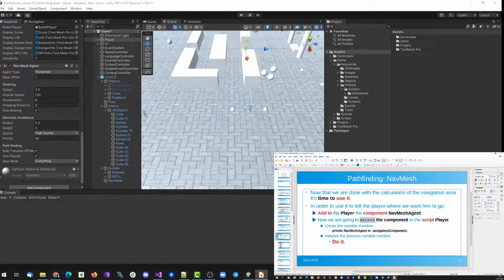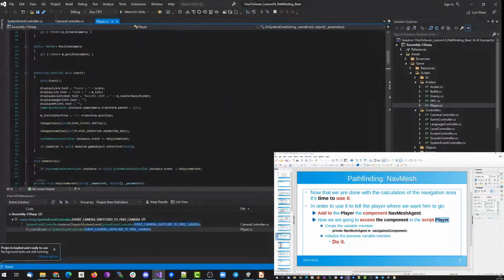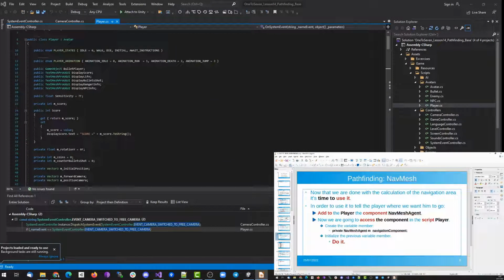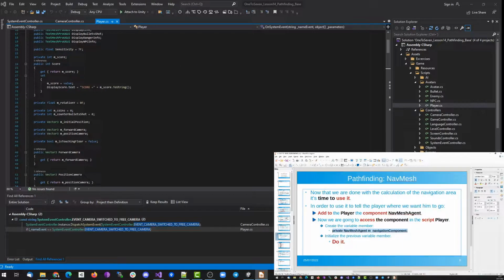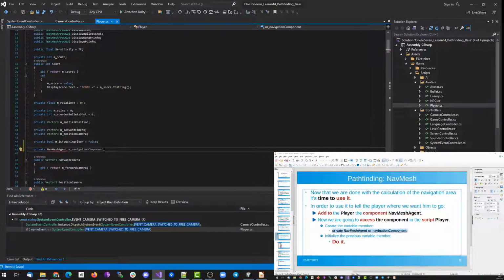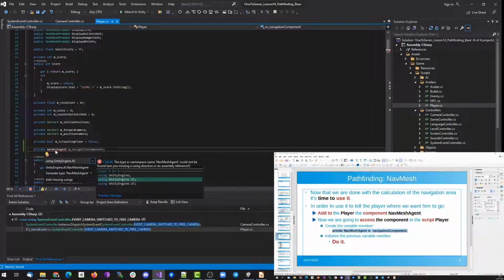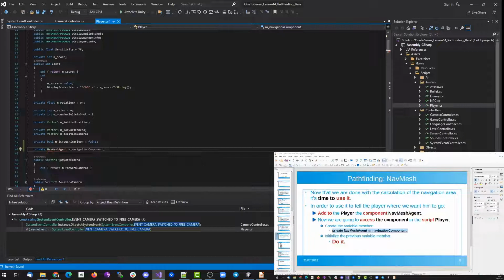Now we are going to access the component in the player script. So go to the code, and in the player script, you are going to create a new member variable that will make reference to the navigational component that we have just added. So add the component, import the necessary libraries, in this case UnityEngine.AI. And now just retrieve the component. So just do it.